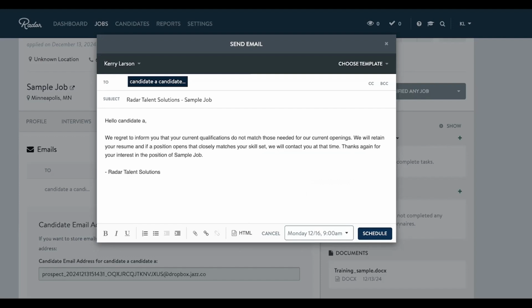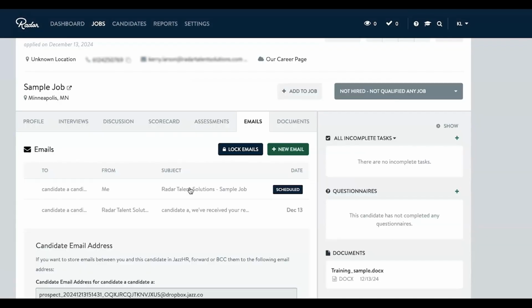I'm going to hit schedule, and so it will go ahead and know to send that email at the time that I selected. You will see here that under date and emails, it will say scheduled, so you know that it will be ready to go at the scheduled time.